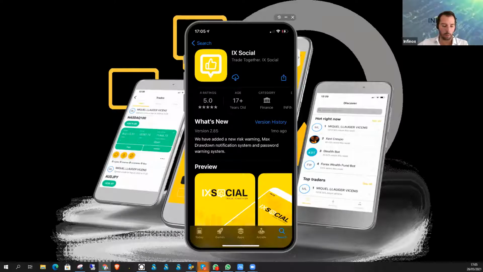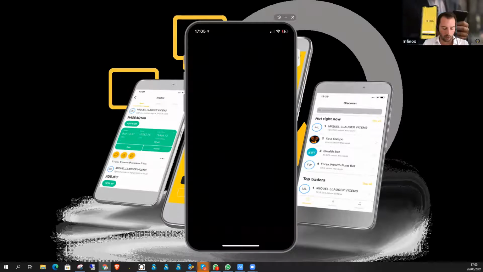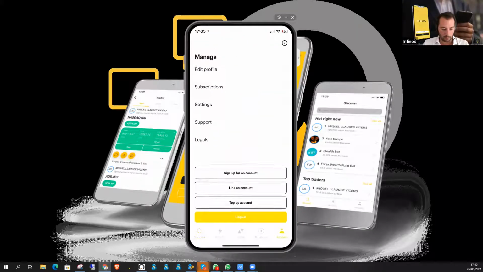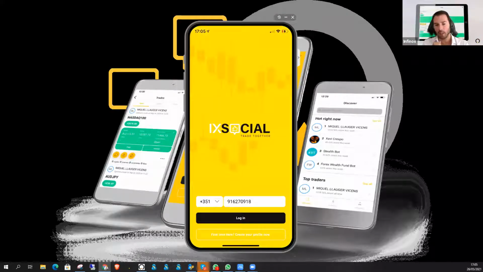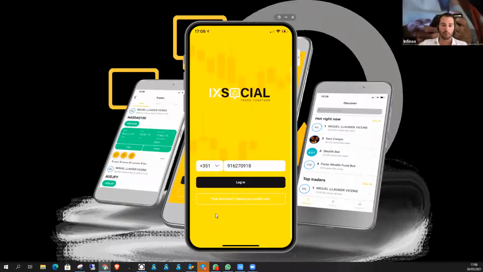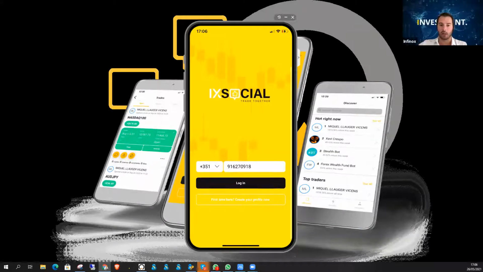Okay, so just download the app. Once you download it, this is what you're going to see. Actually, I'm just going to log out just so you guys can see exactly the same as you can see in your devices. So this is what you're going to see. If you scroll down, you'll see a button below that says first time here, create your profile now. If this is your first time using this app, what you have to do is create your profile, just like any other social media network.